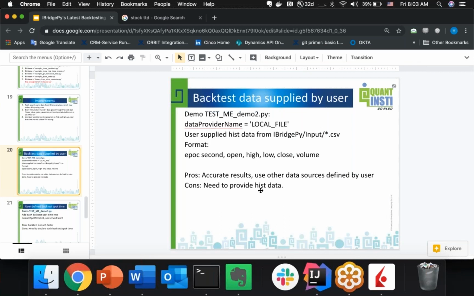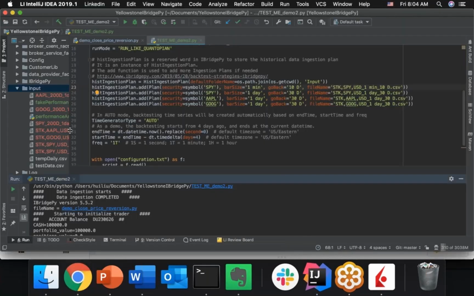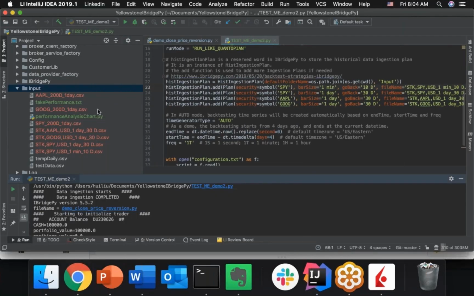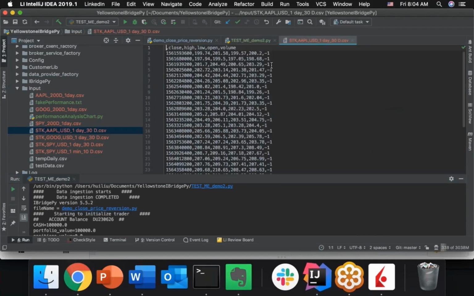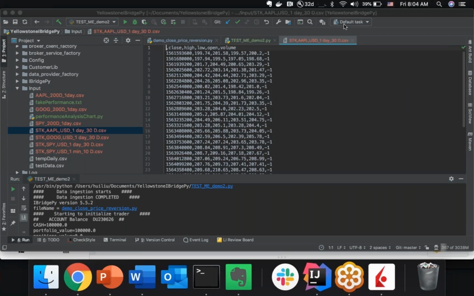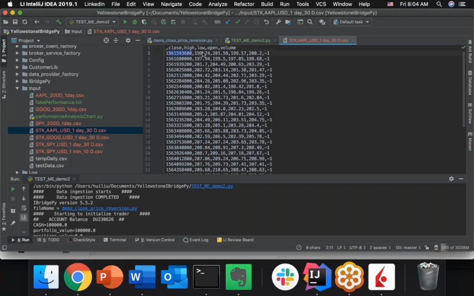Okay, and let's go back to the next page. Oh, one thing I want to show you is how it looks. For example, let's open the shorter one, this one. Apple, 1 day, daily bar, go back 30 days. So this is time, close, high, open, volume. Just like this.